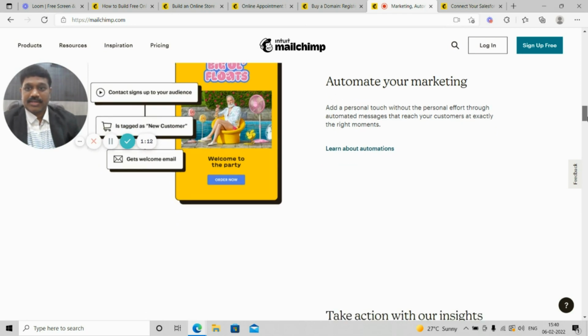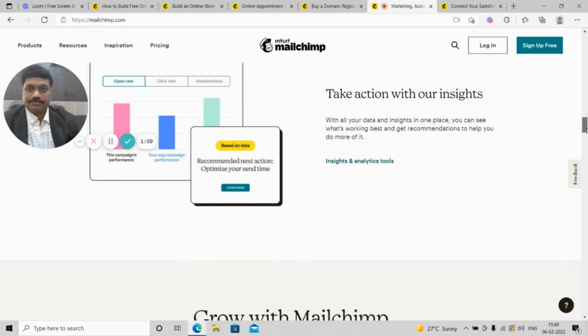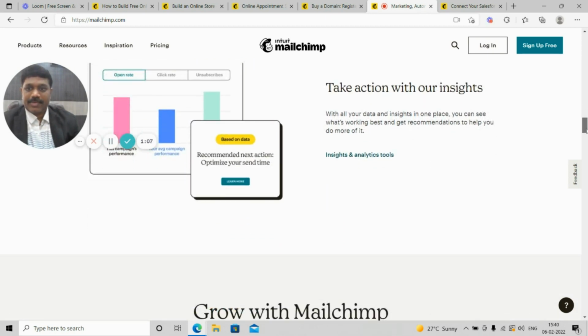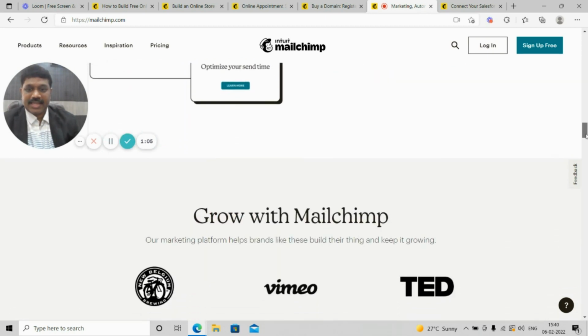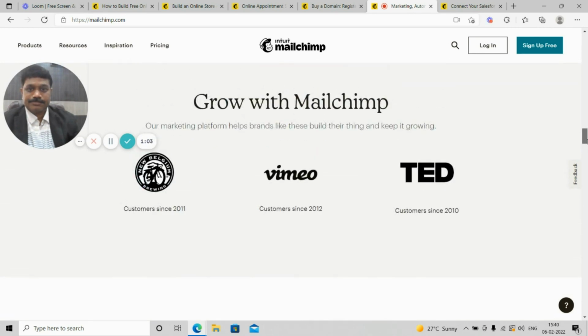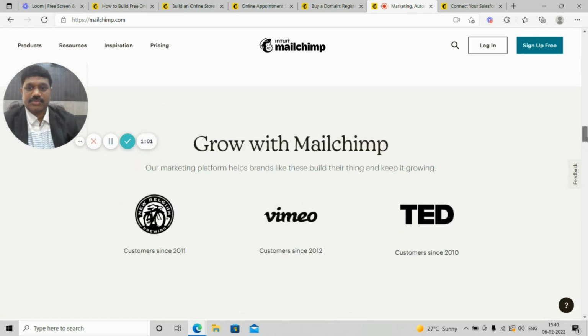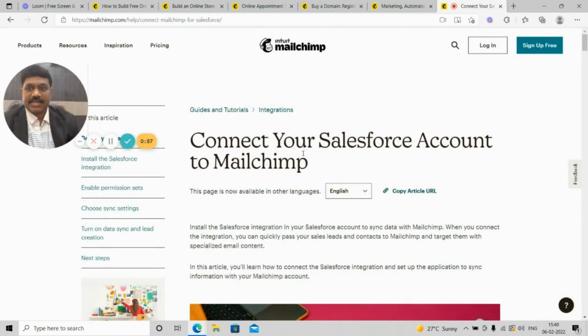If you see here, depending on the data, you can take action. So these are all different ways of using the products that you have in this marketing tool.